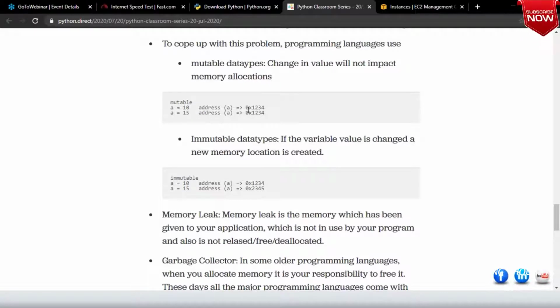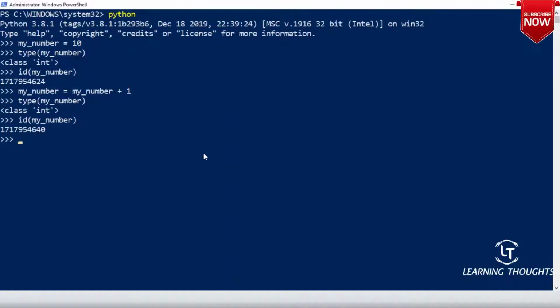So mutable means the address location will be the same. Immutable means a new memory location will be created. Now you try to tell me what is happening over here. Is the integer mutable or immutable? Do you all agree that it is immutable? Because the memory location is changed, and id can be thought of as a memory location. Yes, good. Due to this, there will be a lot of flexibilities which we will learn.